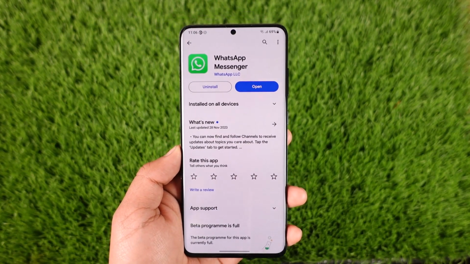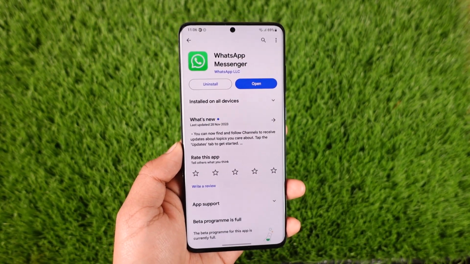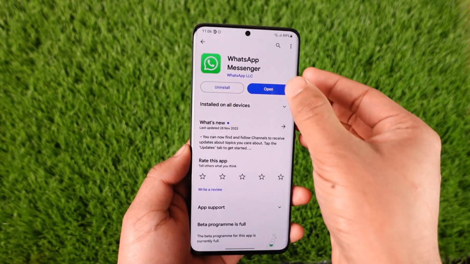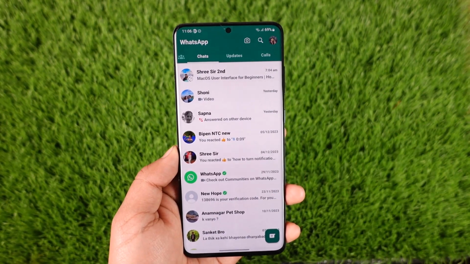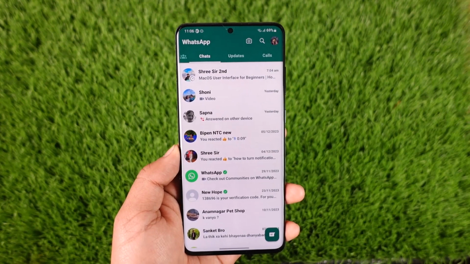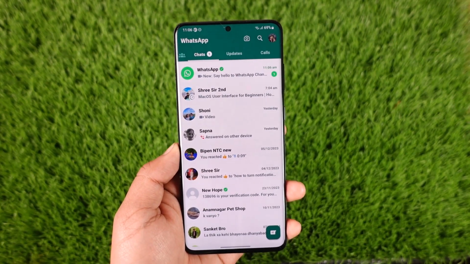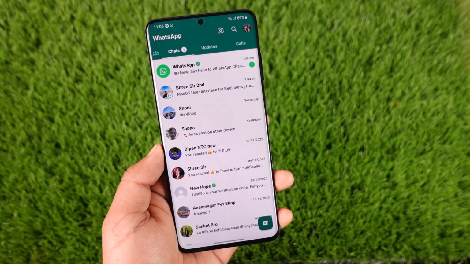If you want to log out of WhatsApp from other devices, it's actually quite simple to do. All you have to do is first launch your WhatsApp Messenger application, and then, let's say you are trying to log out other devices from your WhatsApp account.